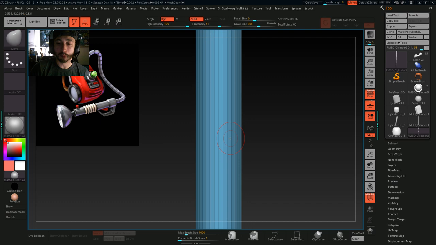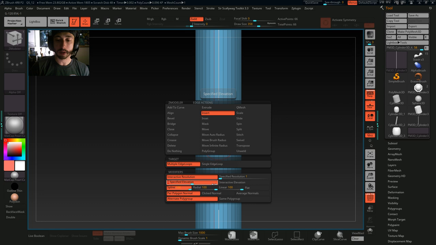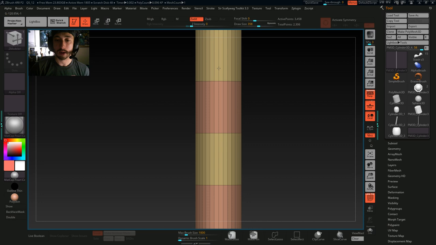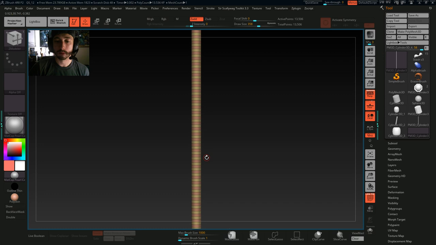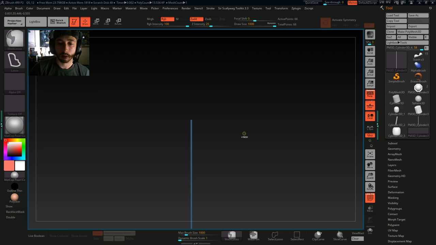Because I want to start getting edge loops across to do some quick extrusions. So I can go to the edge, insert, multiple, and I want to go back to specific so I don't do any elevation. And I can start to add these edge loop spans. Oh man, I made that thing really, really big. Maybe not that big.